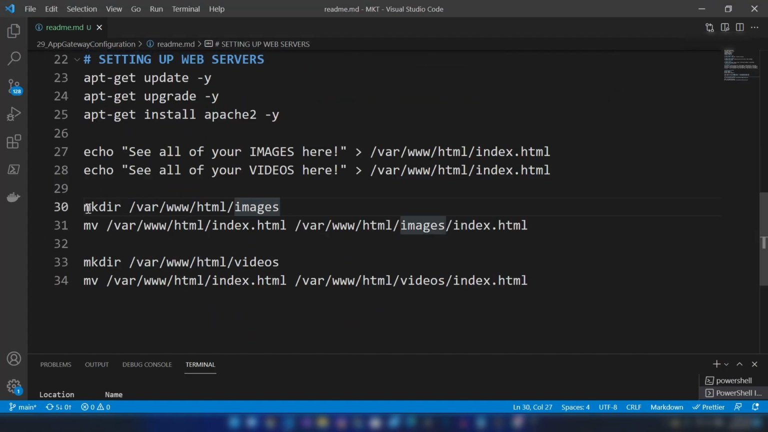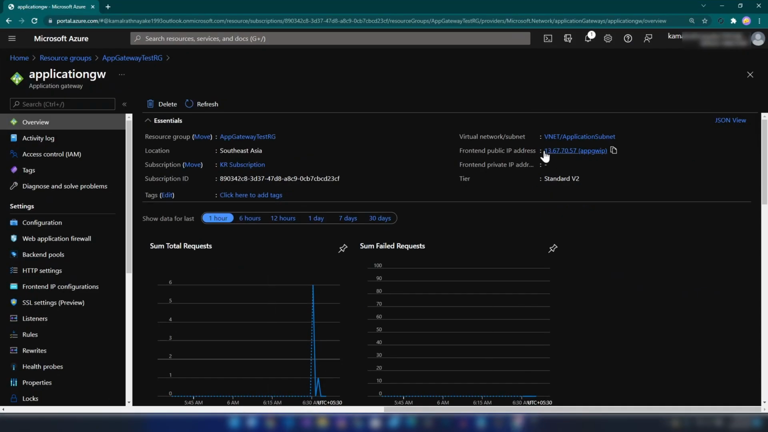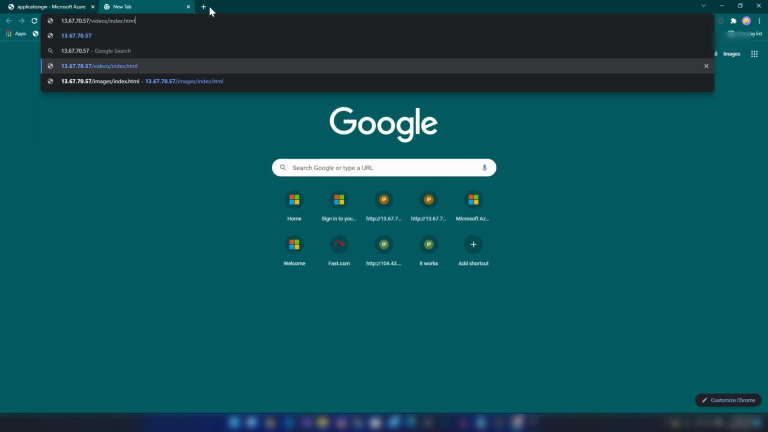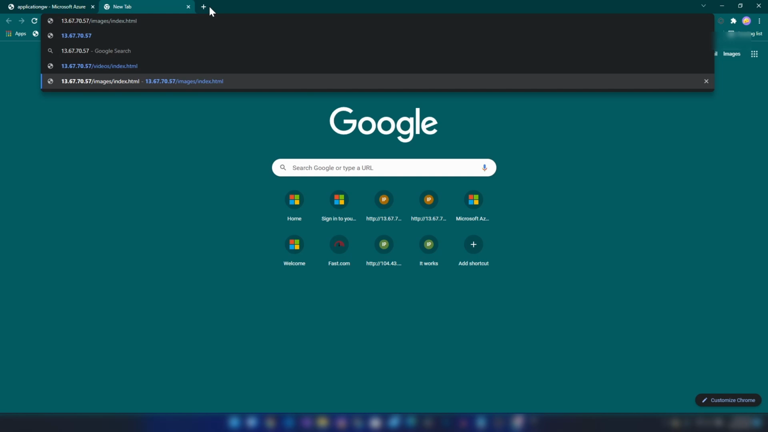Alright, I have created this directory images in the first VM, that is the images VM, and then I have moved our HTML file to images directory like this, and then I have done the same in our video virtual machine as well. So now let me go to Azure portal again and copy this address, and I'm going into a new tab like this. I'm going to paste it here, and let's try to do the same.